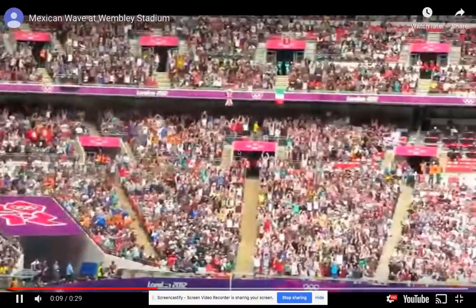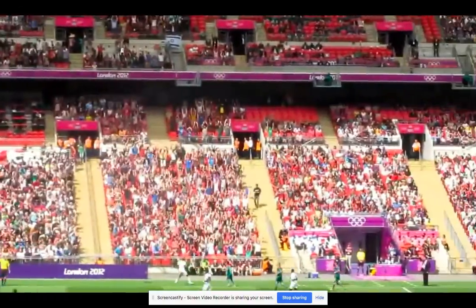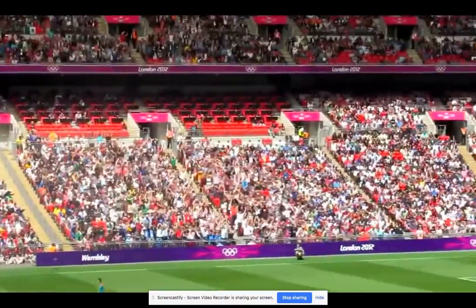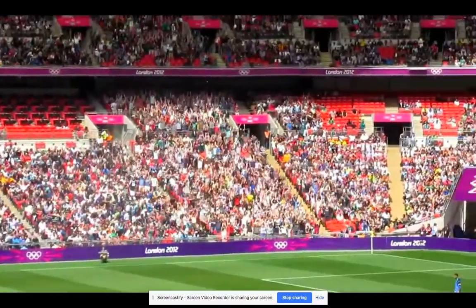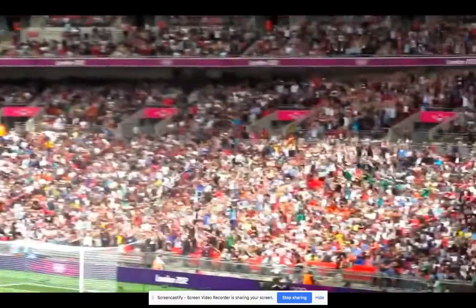So as you watch this wave traveling through, notice the people move up and down as the wave travels past them, but they do not go side to side as the wave travels side to side. So this is an example of how particles move when a wave travels through them.